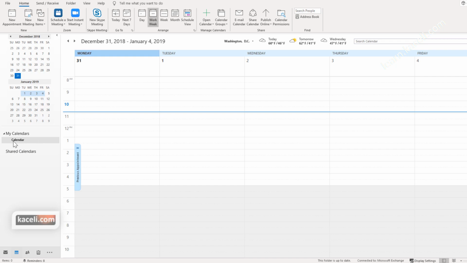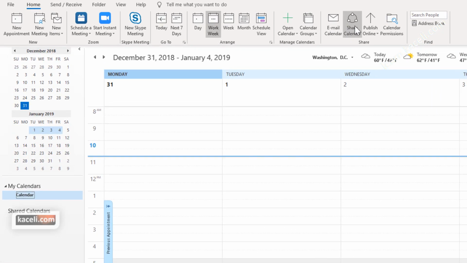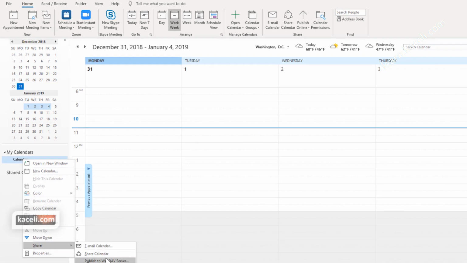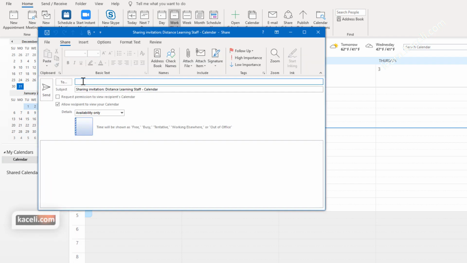So to share your calendar in Microsoft Outlook, there are a couple ways to do it. You can either go here under Share Calendar on the top, or you can right-click on your own calendar here and choose Share. Now, if we go here under Share Calendar on the top, click on Share, and then simply put in the email address of the user with whom you want to share your calendar.